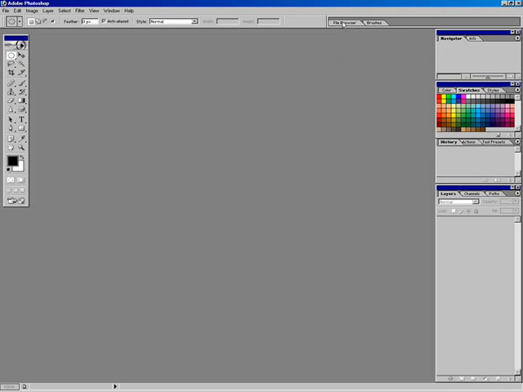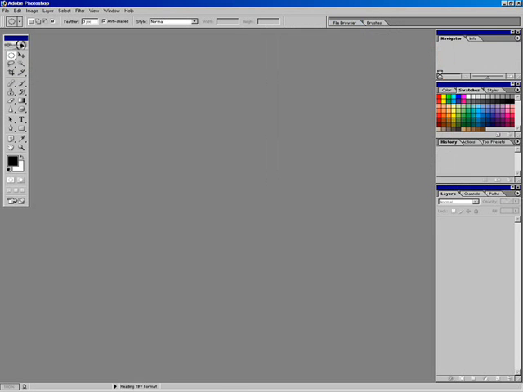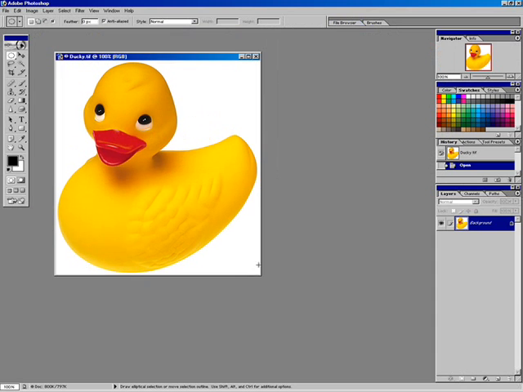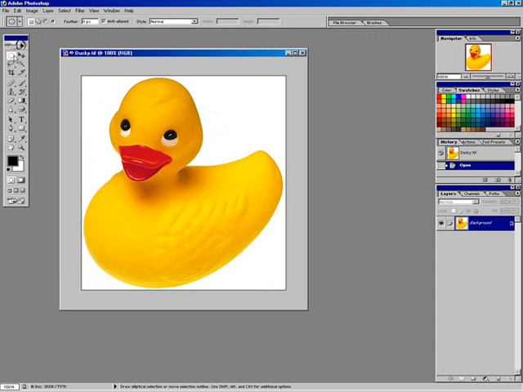First, I'm going to need to open up an image. I'm going to open up the Ducky image using my file browser because it's a really good one to illustrate how to make selections. I'm going to open this up a little bit, and I'm going to start with the rectangular marquee tool. To create a selection area, it's as simple as clicking on an area of your image, holding down your mouse and dragging out.